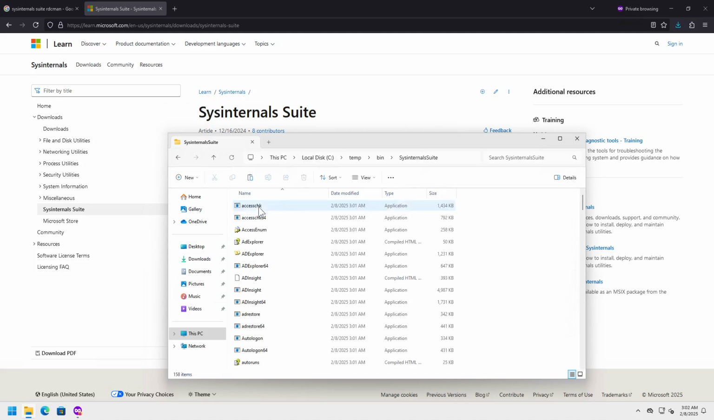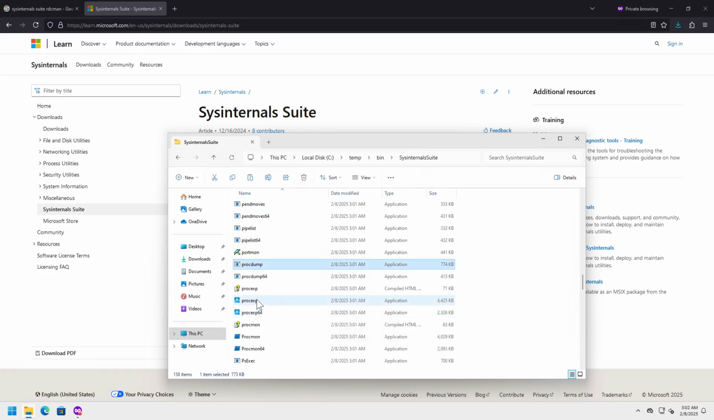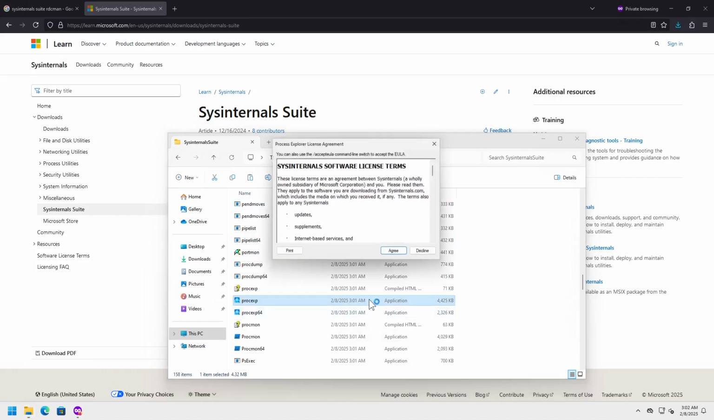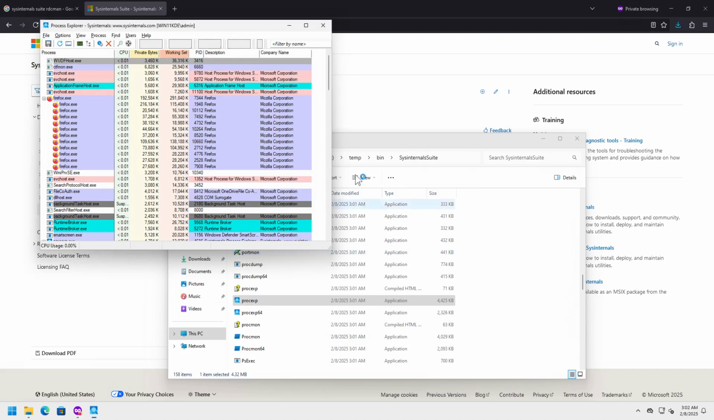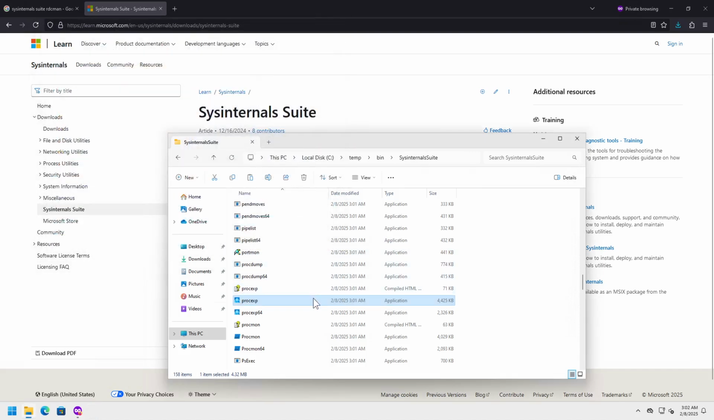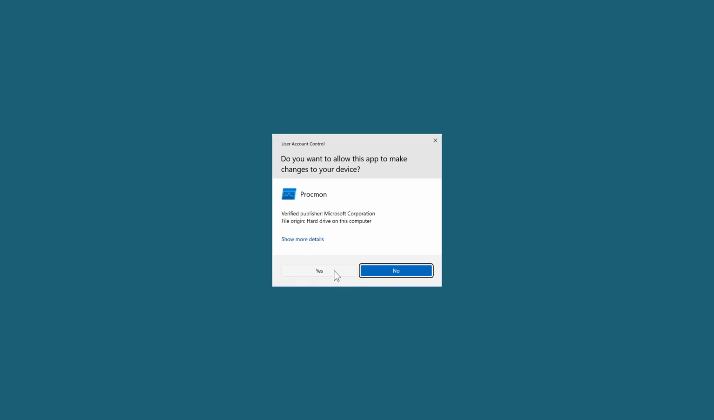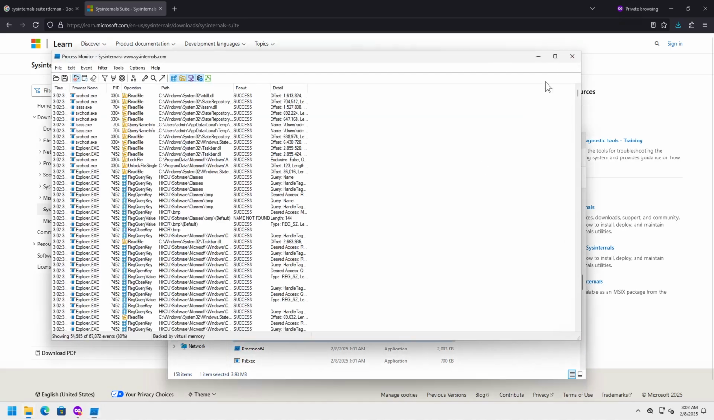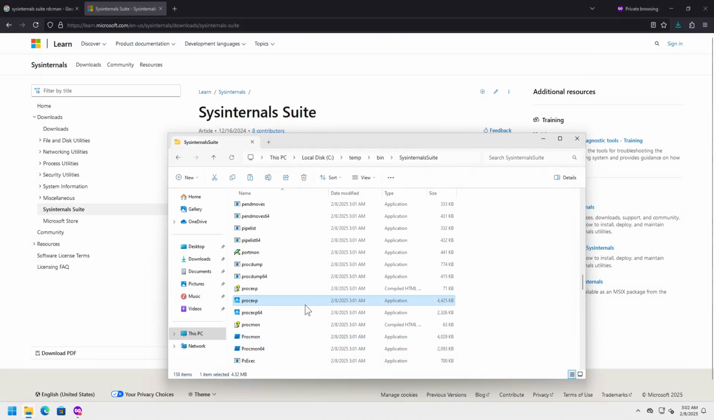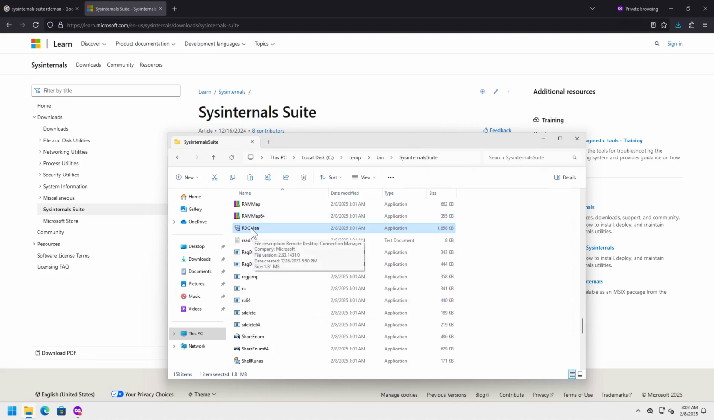So I have all of the Sysinternals suite, which contains the graphical user interface applications for managing processes, Process Explorer, the application for monitoring processes, which is Procmon, and I also have the application that we're talking about today, which is RDCMan. This one, rdcman.exe. Let's start it.